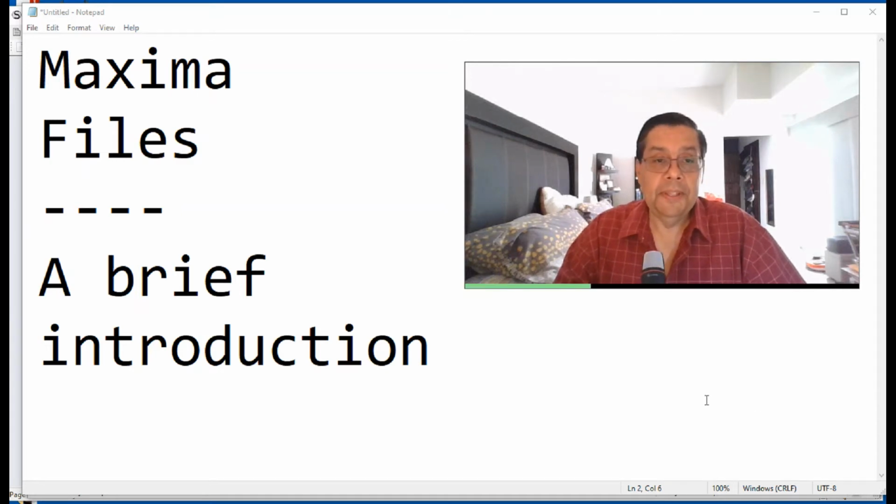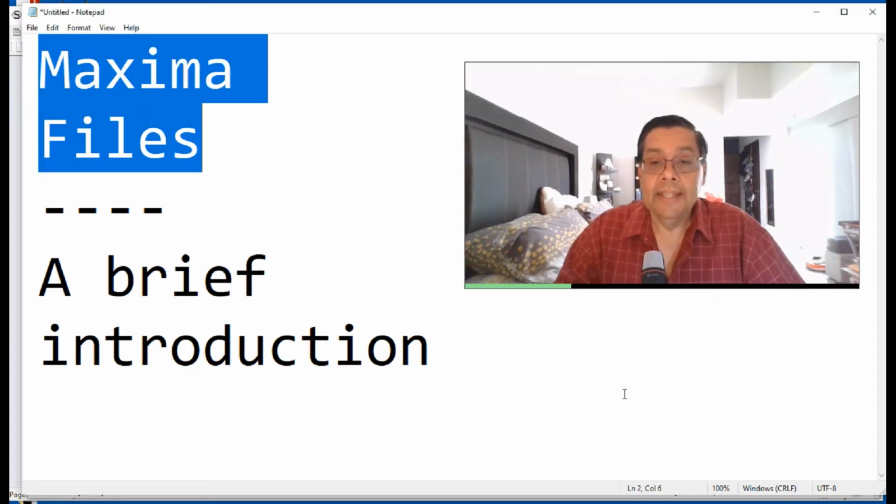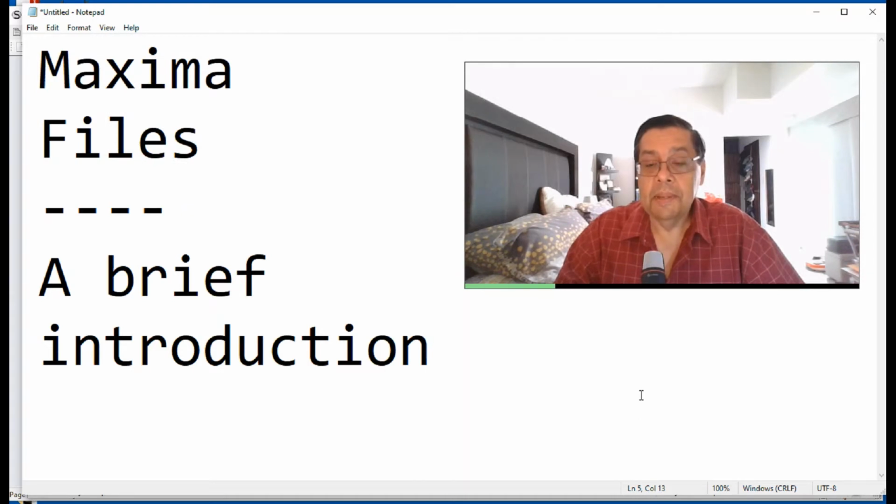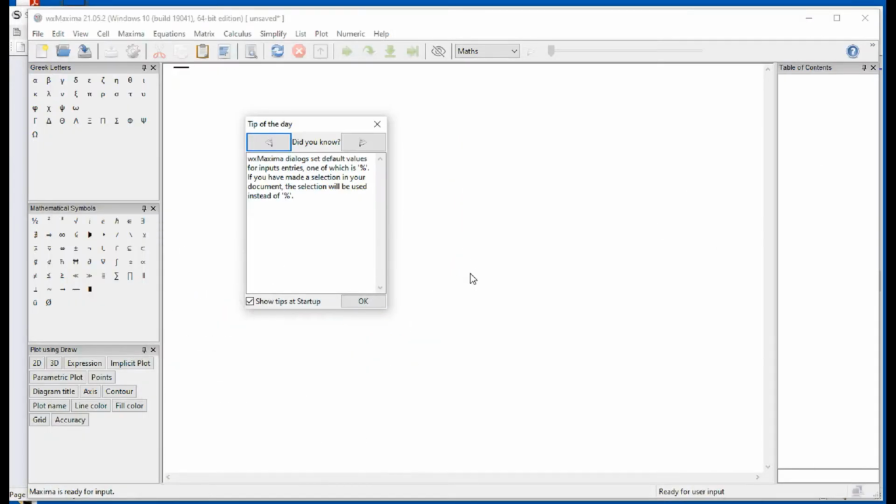In the present video, I'm going to talk about Maxima files. I did mention something about files in the previous video about cells, but we're going to go into more detail this time. This is a brand new Maxima interface that I just opened up.